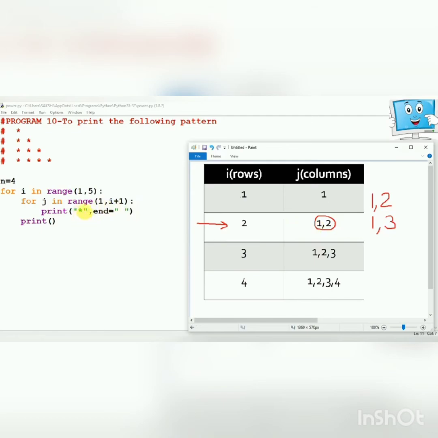So for the first time it will print the first star in the second row, then it will give the space, then for the value 2 it will give the second star and then give the space. Okay, after this, now the condition becomes false and the control goes to the outer print statement, and brings the cursor to the new line. Now next time the value of I becomes 3.